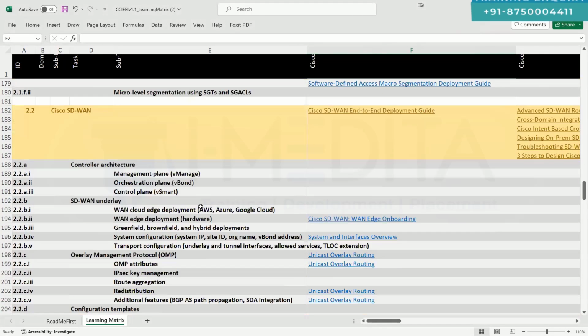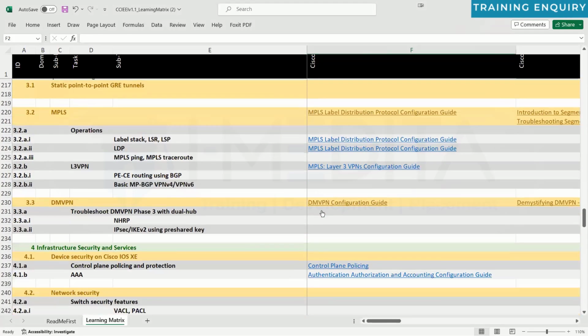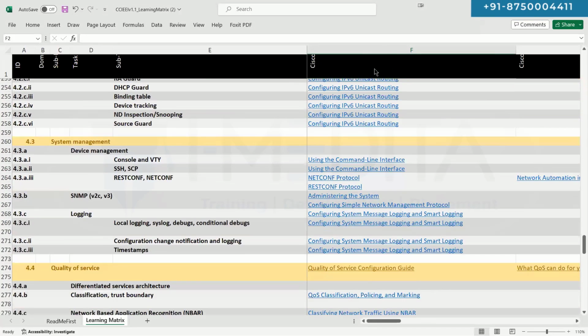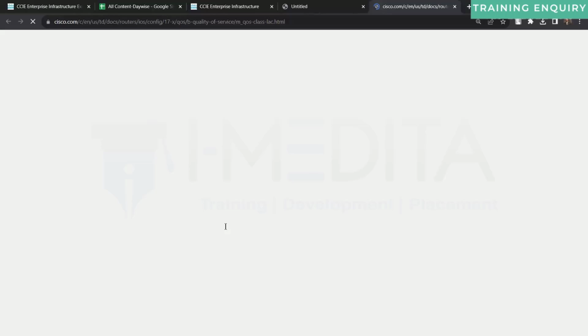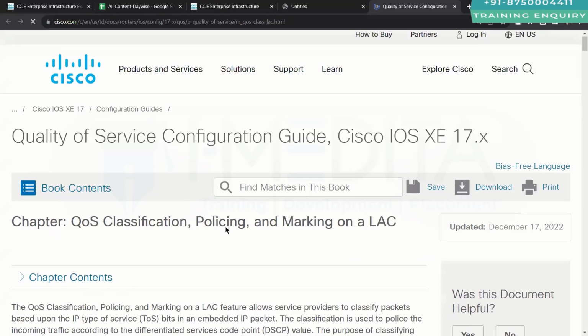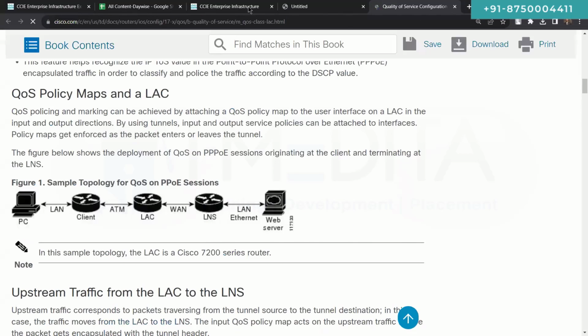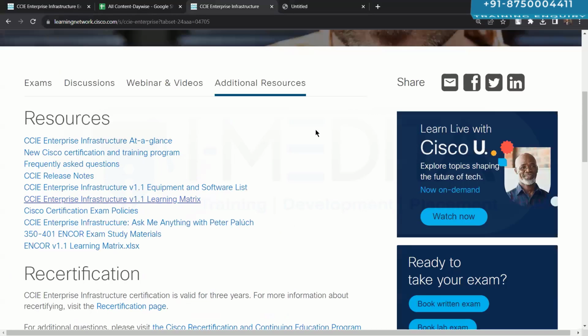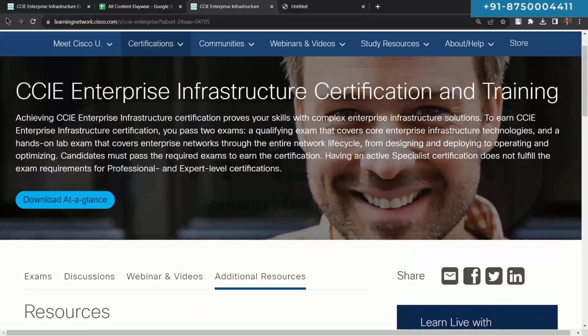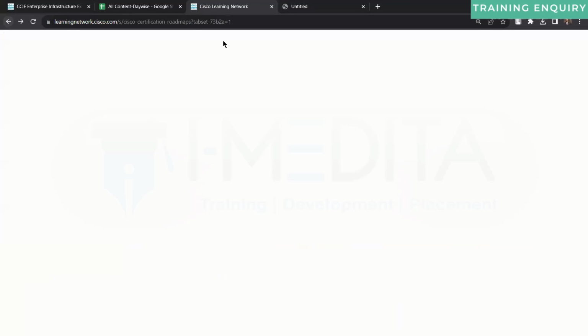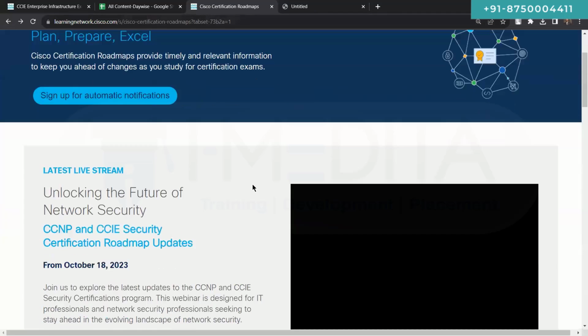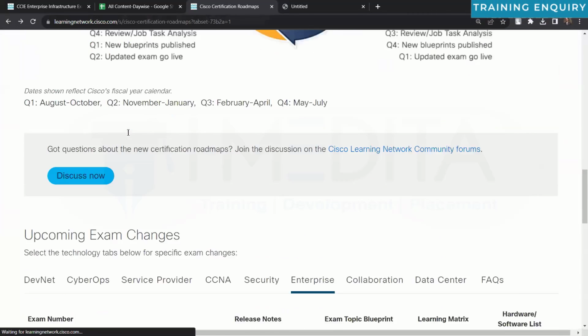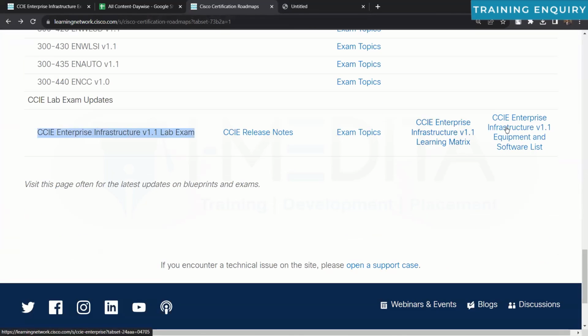So this you can download, right? Everything, you click on this link, it will open a documentation. From here you can refer to the actual configuration examples and all. So they have given all the necessary documents. Here, the link that I have shared with you, just go through the very bottom of that page. And here you can click on this learning matrix or the software equipment list or the topics and release notes. You can get that from here.